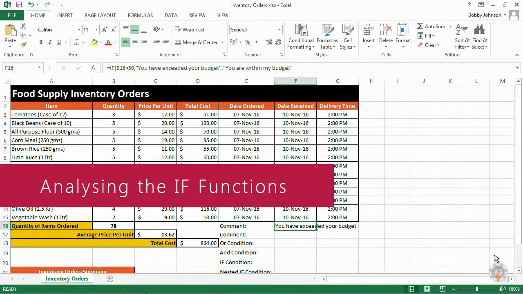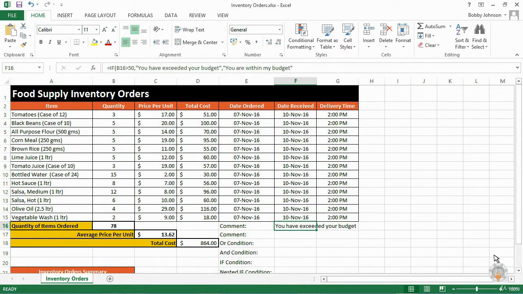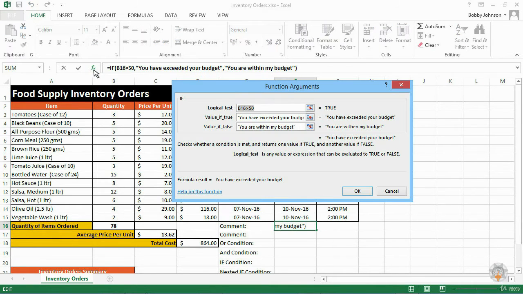Let us analyze this function by going to the formula bar and clicking on FX. Over here, it tells me that the logical test is the cell B16, that is the quantity of items ordered. If this condition is true, then it will tell me you have exceeded your budget. Else, if it is false, then it will tell you that you are within your budget. If we are writing any textual message in Excel as an output, we need to put it in double quotes, and that's what I have done over here.